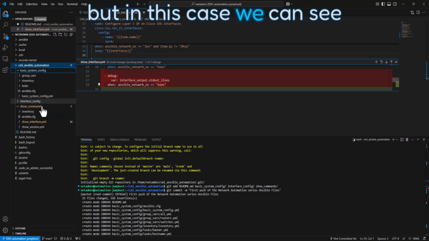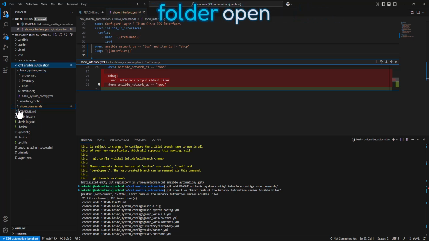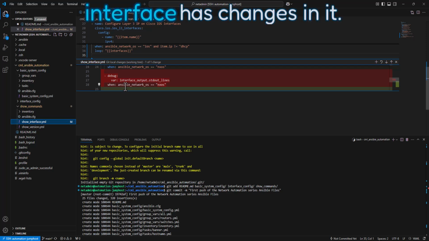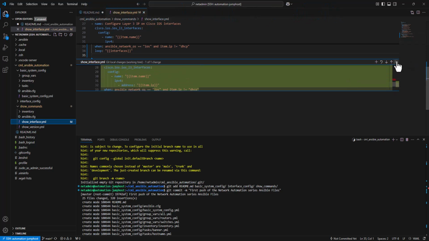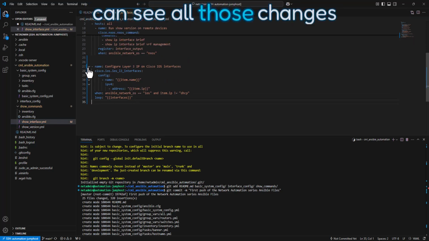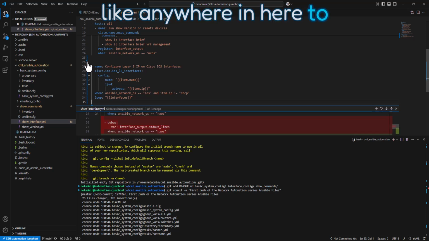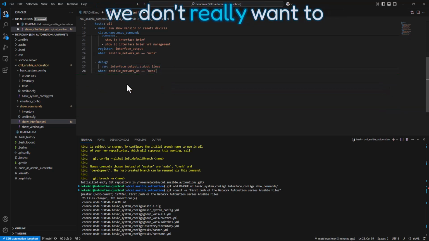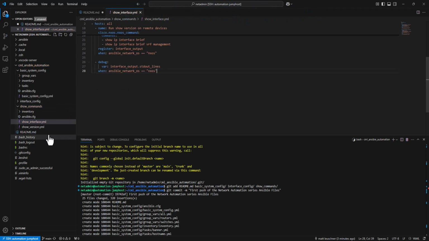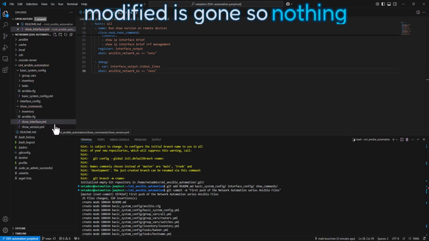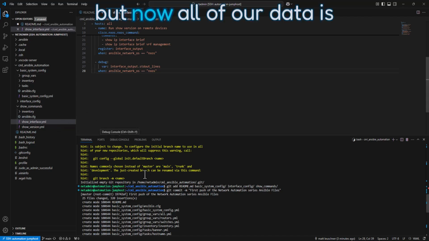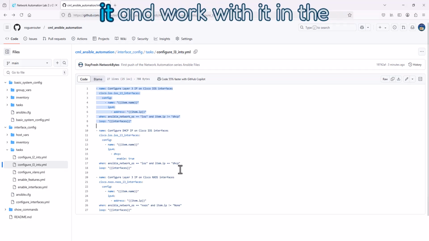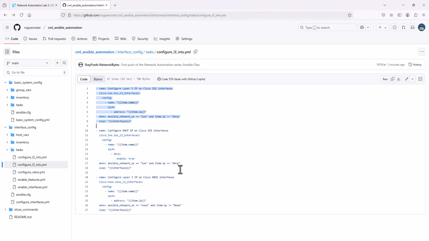But in this case, even if we didn't see the folder open, show commands has a dot next to it. We can see show interface has changes in it. So we can see all those changes. We can click anywhere in here to see what the changes are. I'm going to delete everything because we don't really want to change everything. And what should happen, the modified is gone. So nothing has changed. But now all of our data is sitting out in GitHub, a place for us to look at it and work with it in the future.